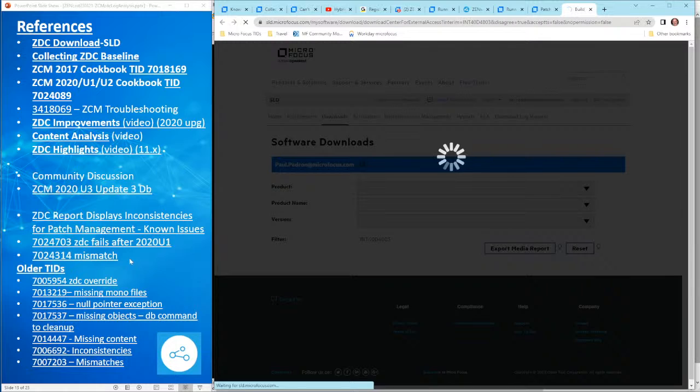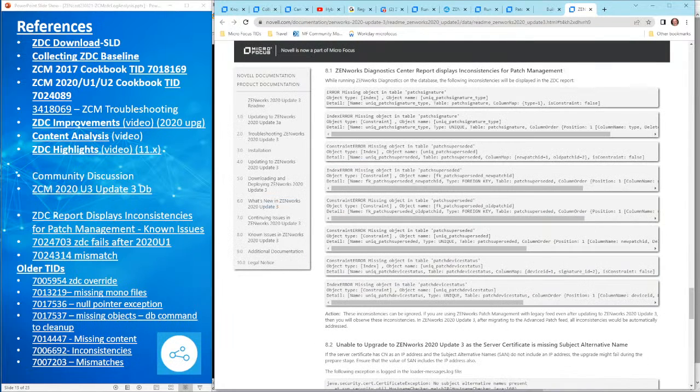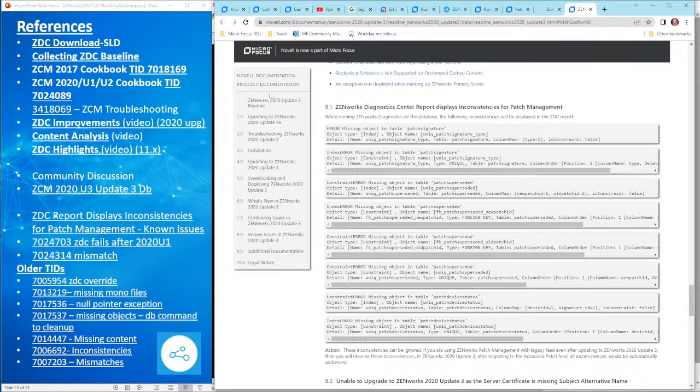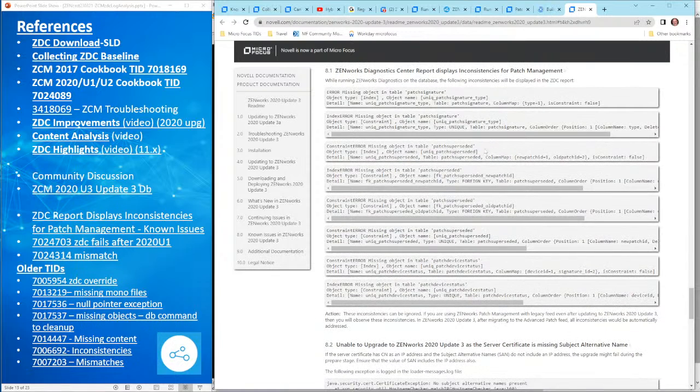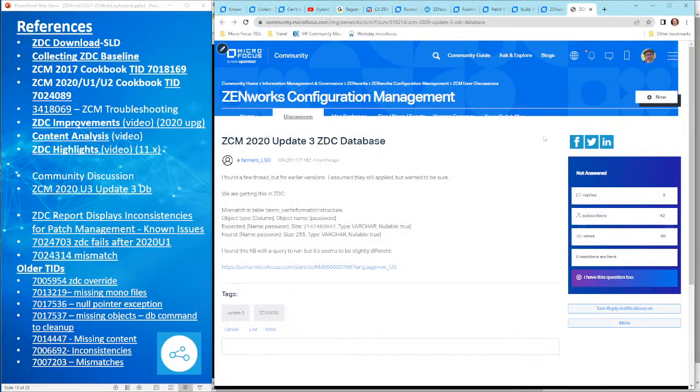I also listed on the left some TIDs. ZDC report displays inconsistencies. There's this one here. This is one actually in the ZDC documentation. Known issues: ZENworks Diagnostic Center report displays inconsistencies for patch management. All right. And these can be ignored. So we're trying to document those as they come up, so you have an easy way to just be able to ignore them if you're uncertain. And there's community discussions as well about the topics.